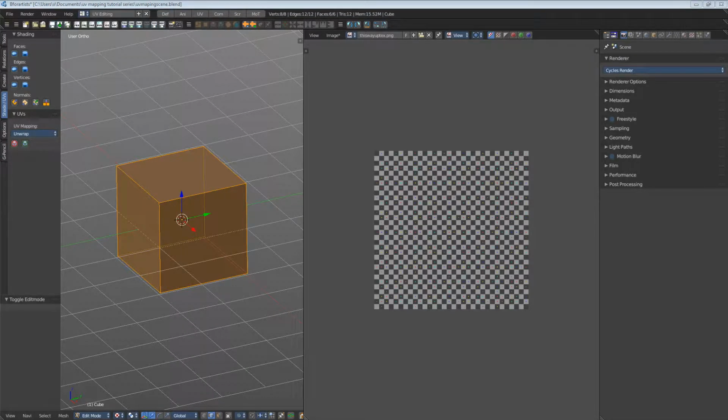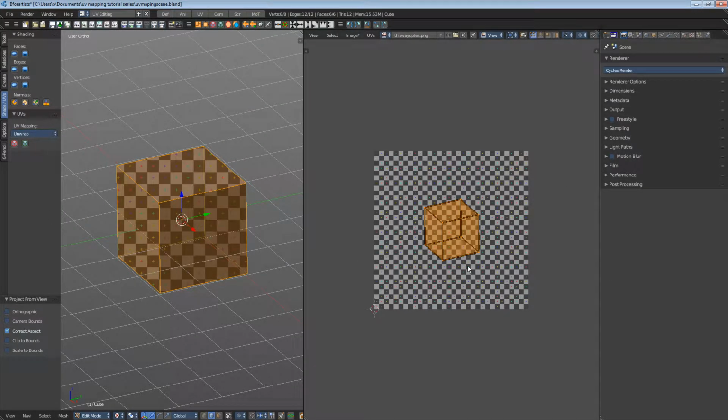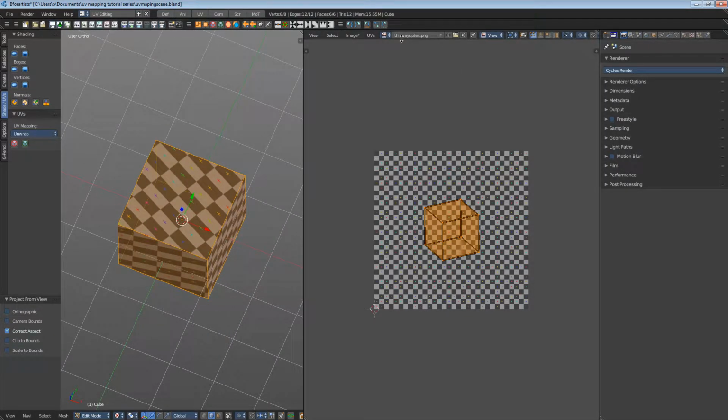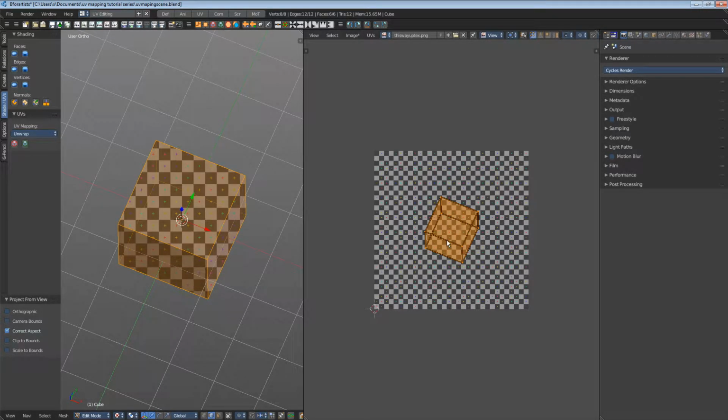Project from View does exactly what the name says. It projects from the current view. It maps what you can see in the viewport. Let's do it. This is what you get as the result. Change the view in any way, and you will get, again, what you see here.